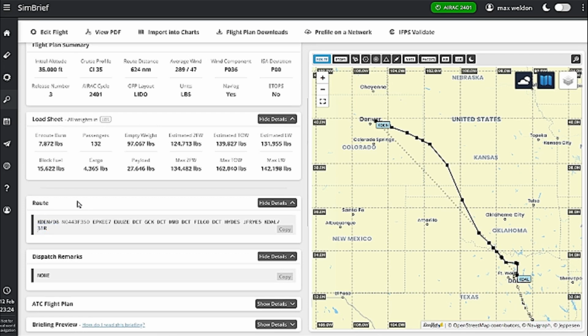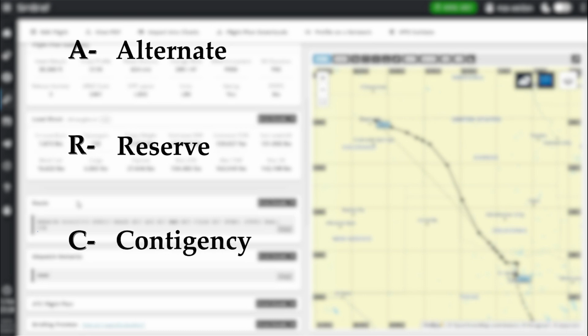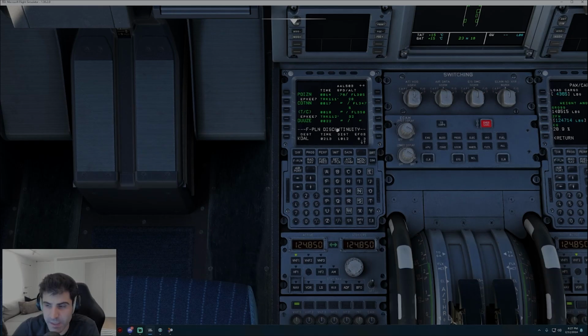If you've selected your aircraft type correctly, the fuel loading recommendation SimBrief provides should be pretty good as well. Notice here that it lists an en route burn of almost 7,900 pounds, but the block fuel is just over 15,600 pounds. Personally, I use the word ARC, A-R-C, to remind myself of the alternate, reserve, and contingency fuels you should carry in addition to the fuel that you expect to burn on your trip.